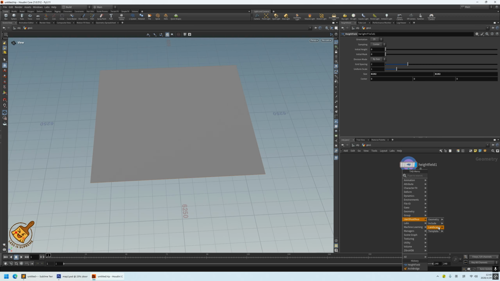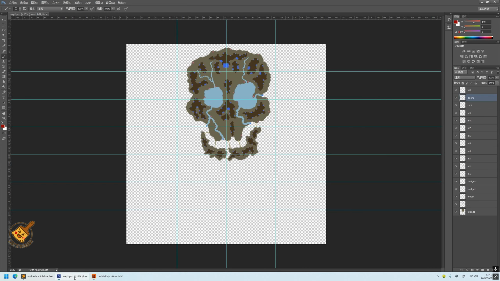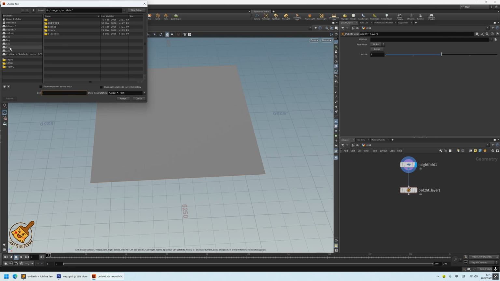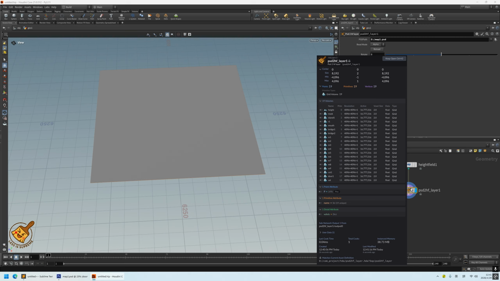Then find the quick brush, create a PSD file node. Now you see the PSD file to import. Importing a PSD file reads alpha by default. You can also read RGB, read alpha. Basically it puts the name of each layer, becoming an altitude field.